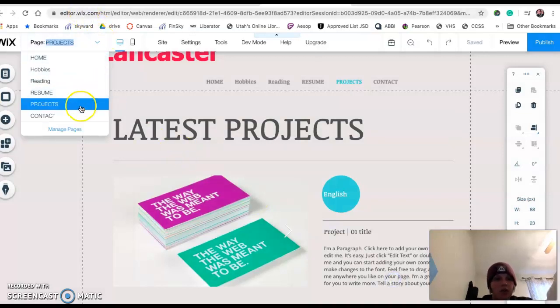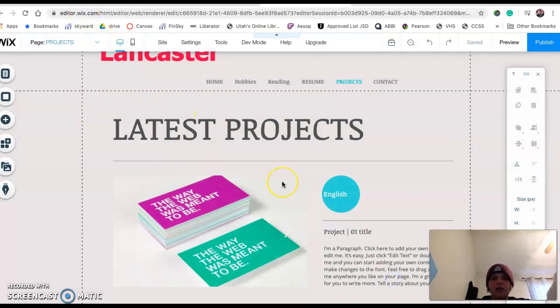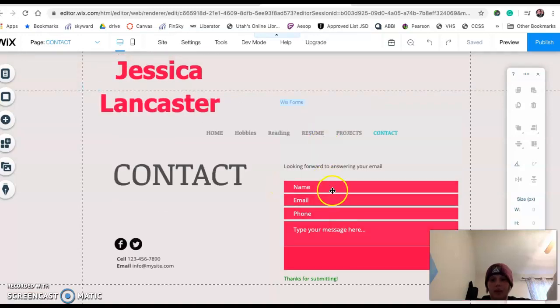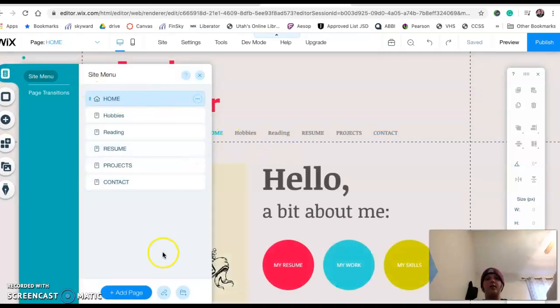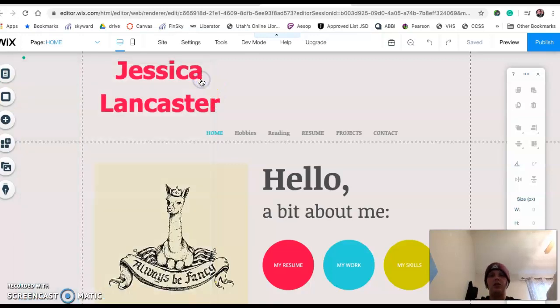I'm going to change the page. We're going to go to contact. This is fun. So if you want them to contact you, you can just leave that there, and then you'll have to make that set up so it actually goes to your email. But we can talk about that a little bit later. And yep, I'll just go back to home so you can see that we are done with the tutorial here.